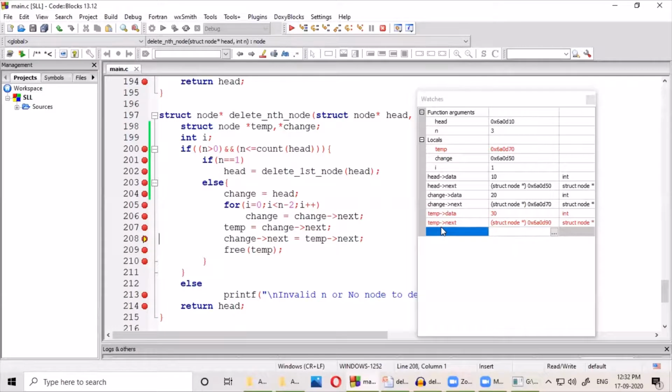Next, note what we have in temp next. Temp next holds the address D90, which is the address of the fourth node of the list. And change next is currently holding D70, which is the address of the third node of the list that we want to delete. So when we execute change arrow next equal to temp arrow next, this is going to delink the second node and the third node and establish the link between the second node and the fourth node respectively. So we can see that on executing this, change next now points to D90 instead of D70. D70 is the node that we want to delete.